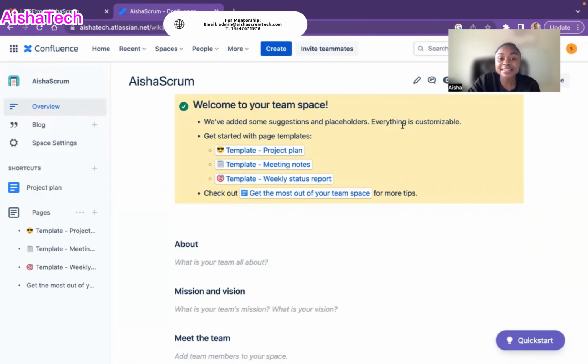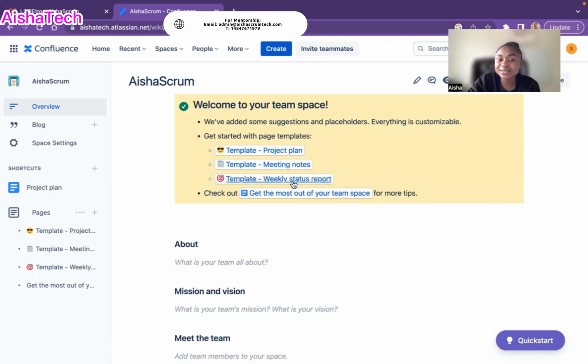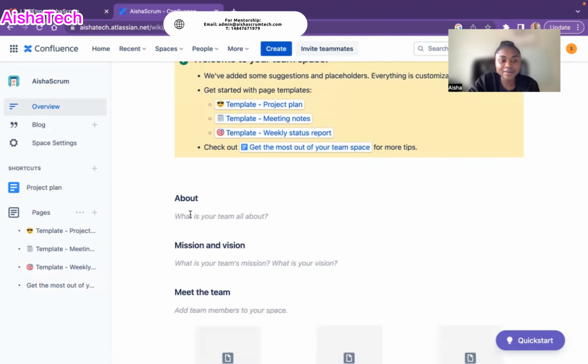Everything is customizable. Get started with the page template. As I've created my space, Confluence already went ahead and created my own page for me, even without me creating it. It has templates: project plan, meeting notes, weekly status reports, and get more out of your team space. So that's already created right here as the pages under my AishaScrum space. And right here, I can put about AishaScrum.